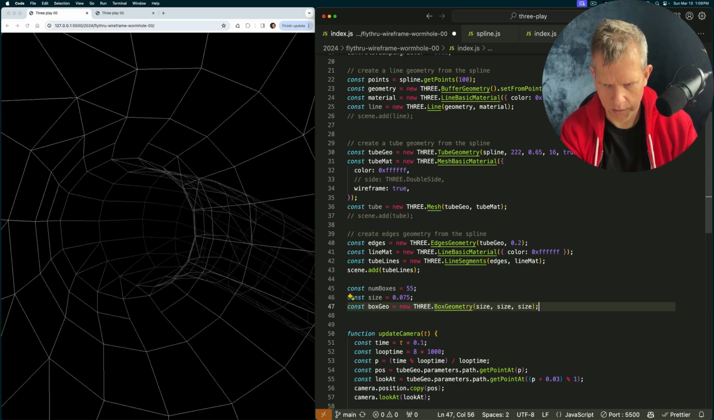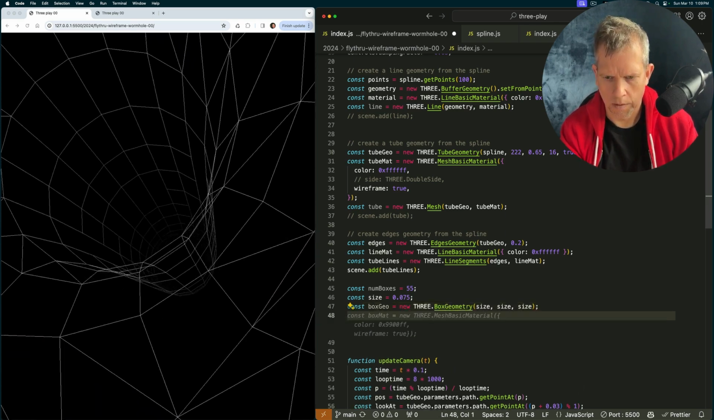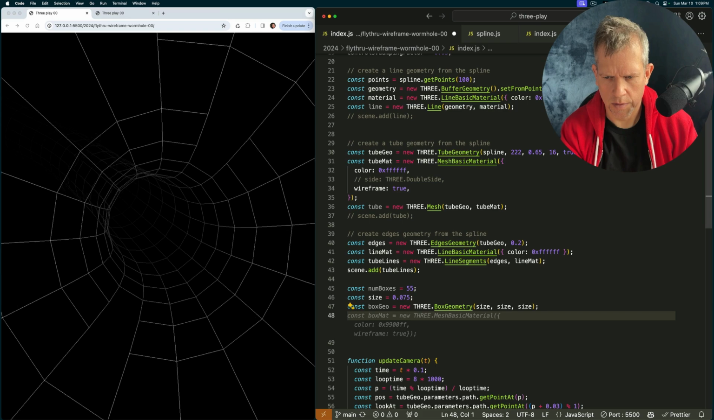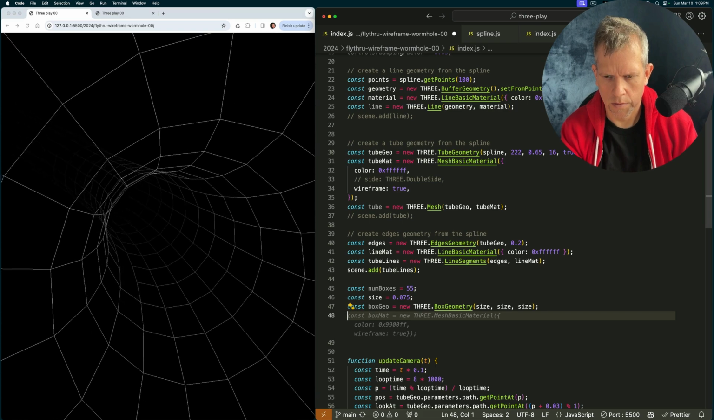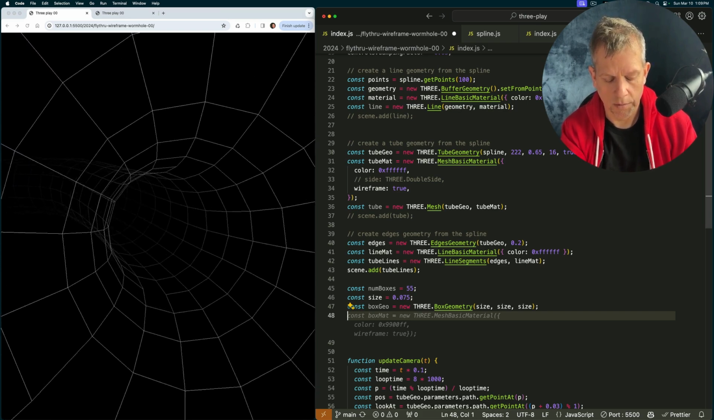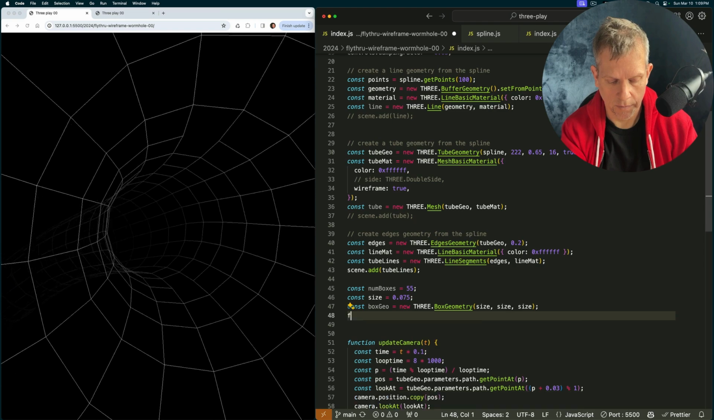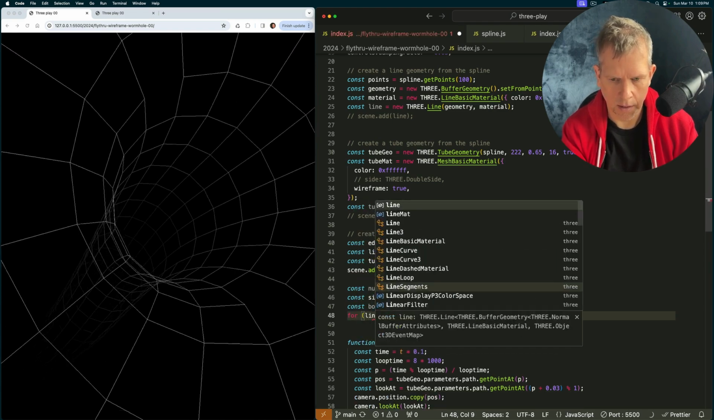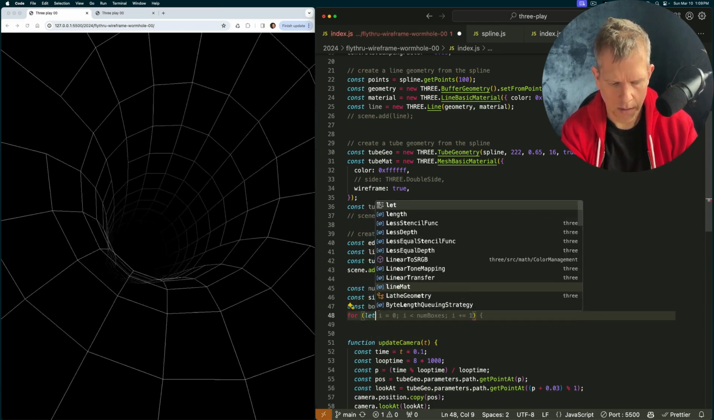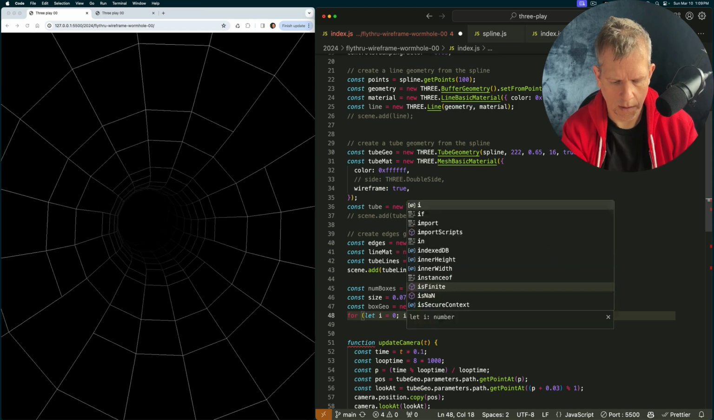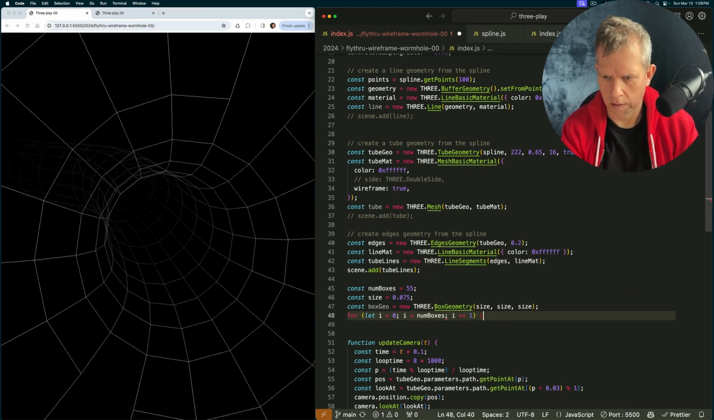Actually, I like that size as well. Now, box geometry, thank you. That's the box material. I'm not going to use that because the box is going to be a box helper. So for let i equal 0, while i is less than num boxes, i plus equals 1.